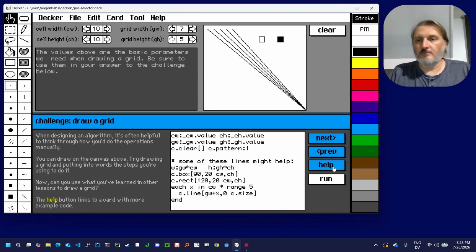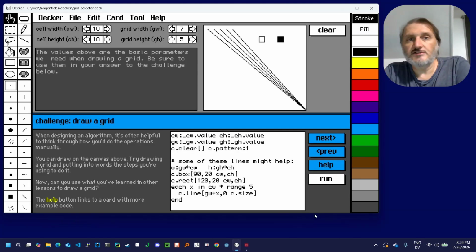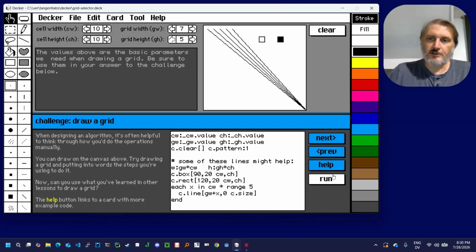And then for a little bit more help on drawing, there's a quick reference to the canvas widget with some documentation and some example code here. I'm not going to go into this. This is for you to explore on your own. My challenge to you, if you're following along at home, is to pause the video here and try to write a little program to draw this for yourself. And when you're ready, we'll click next.